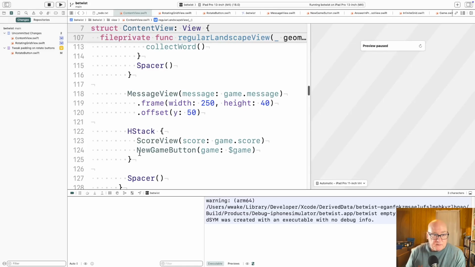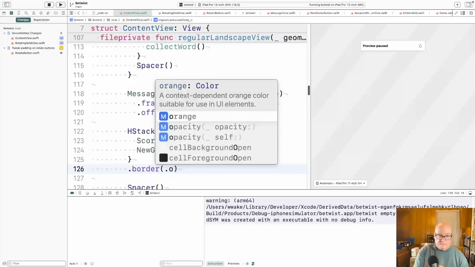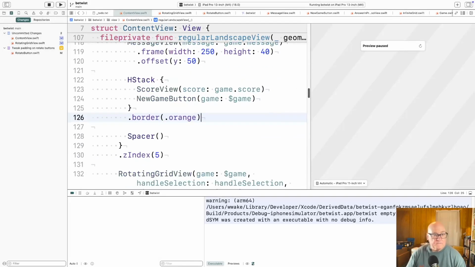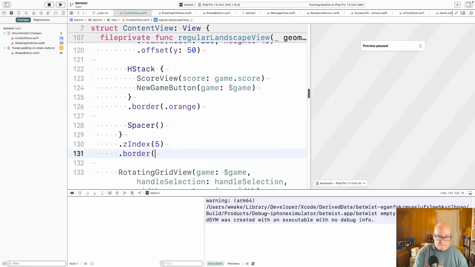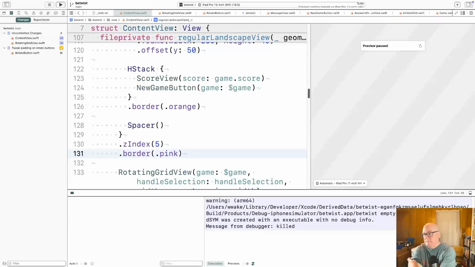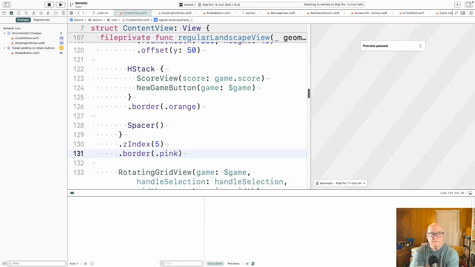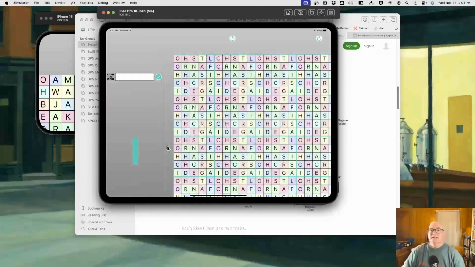Message view, score view. Okay, I'm going to put a border on this one. And then on the whole thing. Okay. Well, okay, I have a theory. Oh, okay. My theory is puzzled.